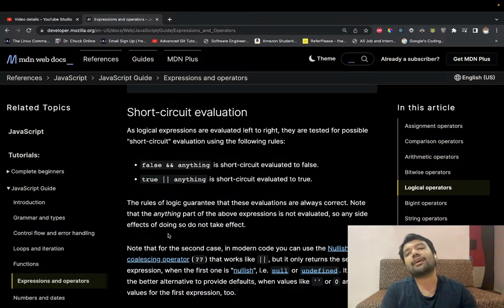So in JavaScript, let's say we have false and anything. It starts to evaluate from the left side and goes to the right side, and as soon as it finds the false, it just returns false. It does not see what is there after, because whatever anything is, the result will always be false. JavaScript is that smart that it can do an early return, and it works the same way for true and anything.